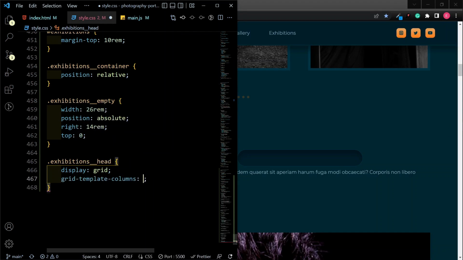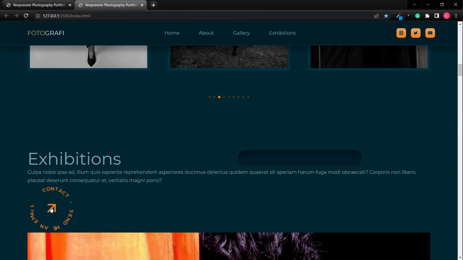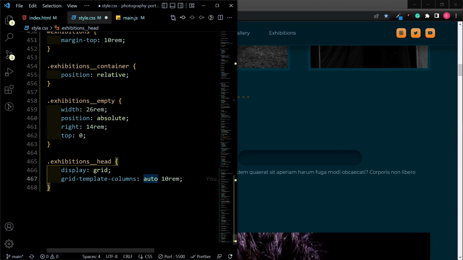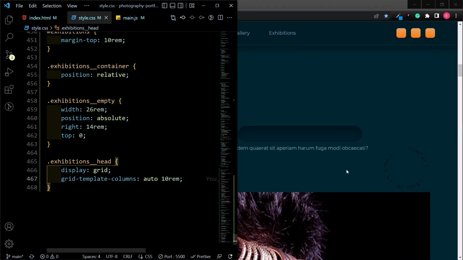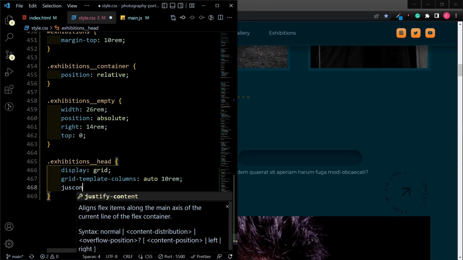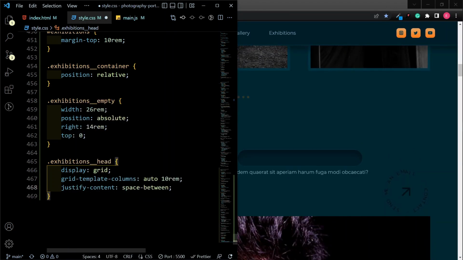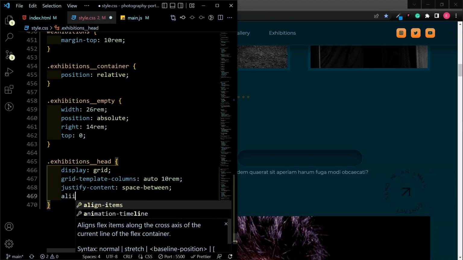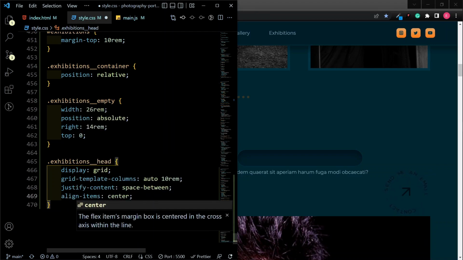The grid template columns is going to be auto 10rem. Remember this should have a width of 10rem, which is what we gave it by default, so we have that. Now I'm going to justify content to be space-between, which it is already, and also give it an align-items of center.